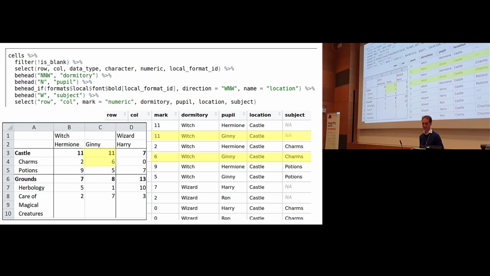Mistake. Apologies, that will be fixed. I think the code's correct, but I didn't change the image. It's not a mistake, okay. Look, second row, right. Ginny's witch got 6 marks in charms in the castle. The other row is the bold row, which has got an 11 in it, which is like a total for all the subjects that she studied in the castle. And it's up to you to decide whether to leave that in the table or not, because you can easily get rid of it by just filtering out all rows that don't have a value in the subject.